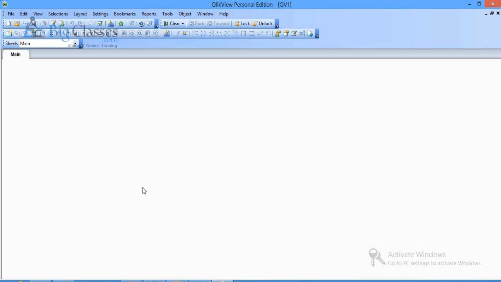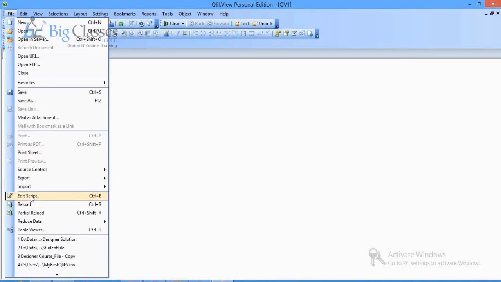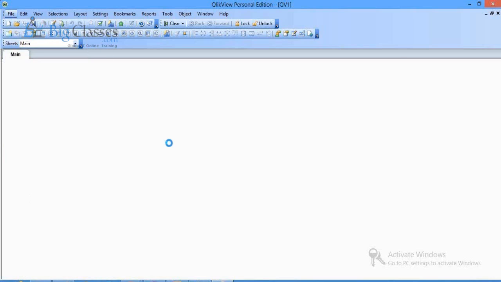So this is going to be your opening screen, and you will be aware of how to load your data and everything. To load your data or to write any script, we'll be writing it in the script editor. The script editor can be opened through File, Script Editor, Edit Script, or you can use the shortcut Control E. I'm just going to Edit Script here.